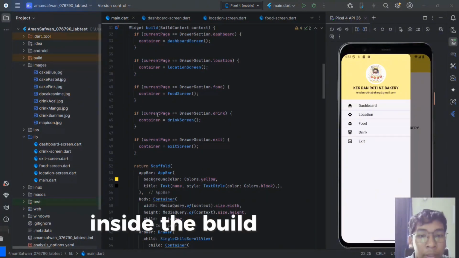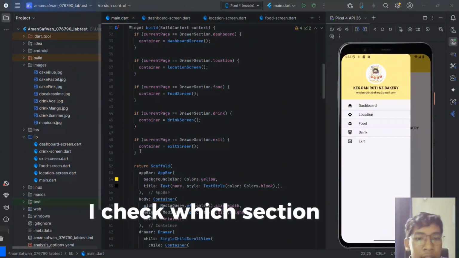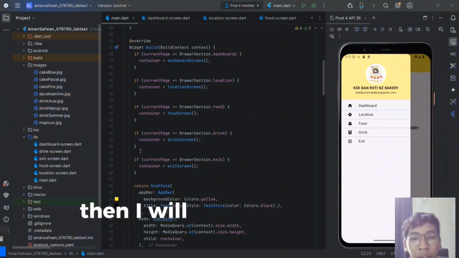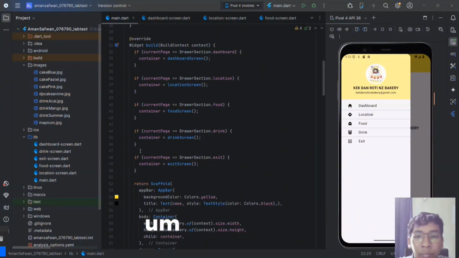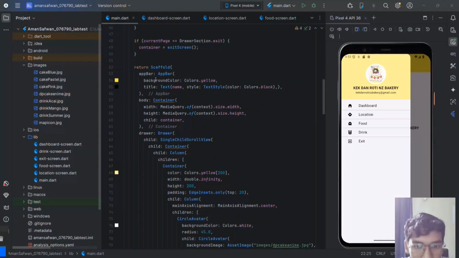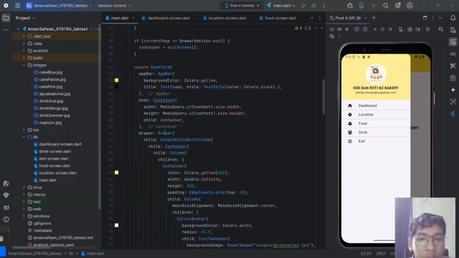Inside the build method, I check which section is selected using if statements. If the page is dashboard, then I will show the dashboard screen. Or if the page is location, then I will show the location screen and so on. Also, I use the Scaffold to build the layout. At the top, I use an AppBar with a yellow background and the page name. On the left, I use a drawer to let the user choose the section they want.